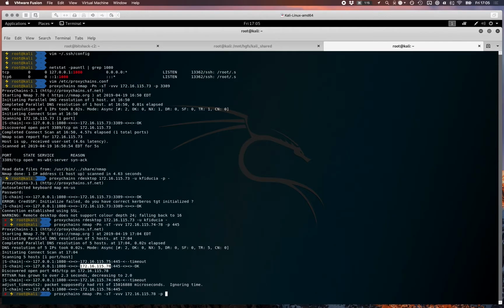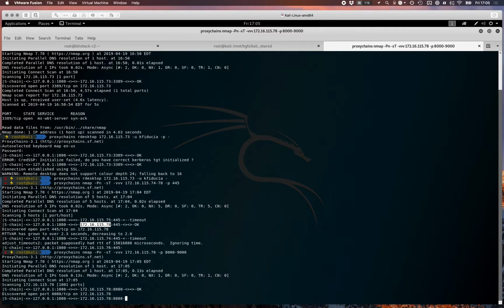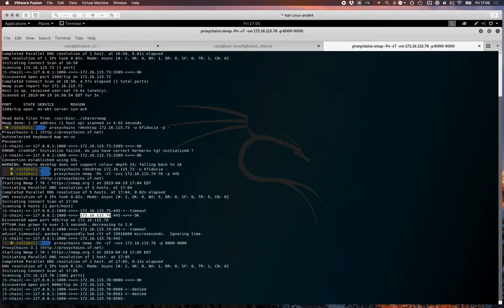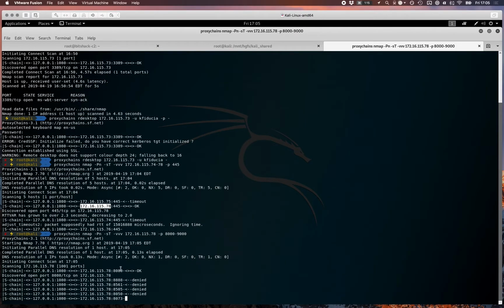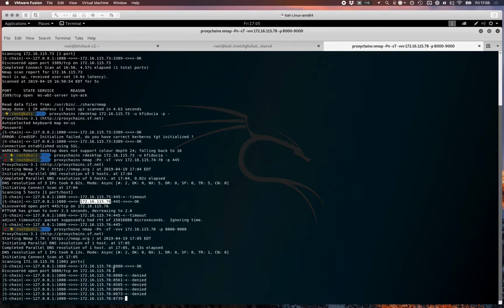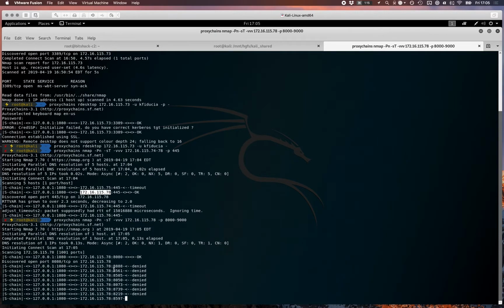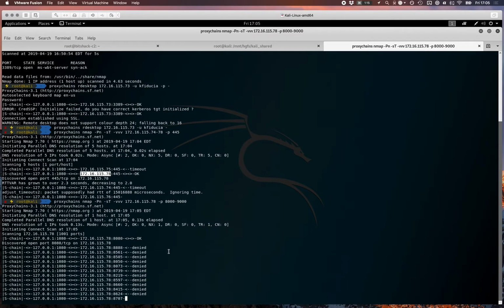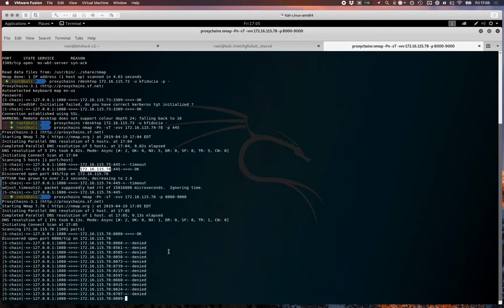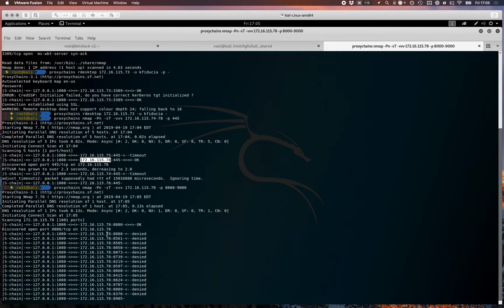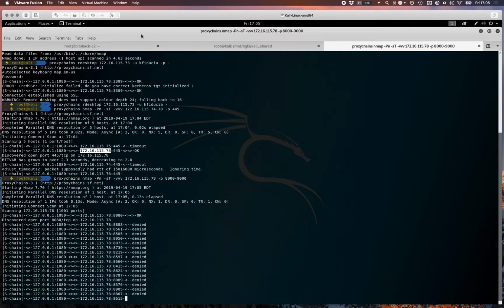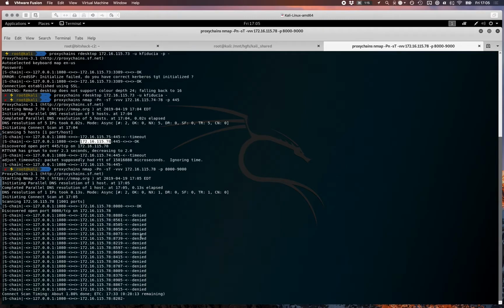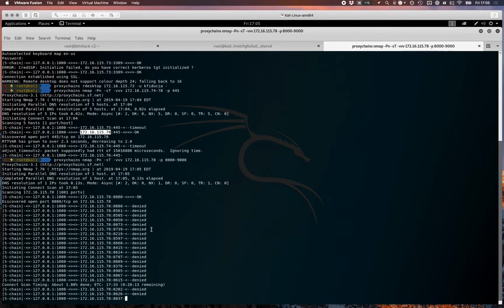So I happen to know that it has something in the 8,000 range. Unfortunately, this is going to be pretty slow. But as you can see, we already see something on 8080. So let's go ahead and check 8080 here in a little bit. So while this is running, let me show you how to get this configured so that we can access this with a web browser.